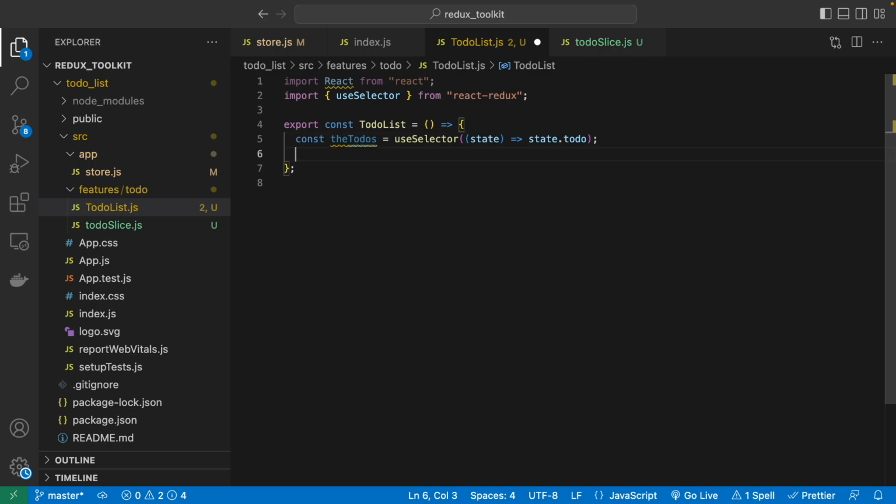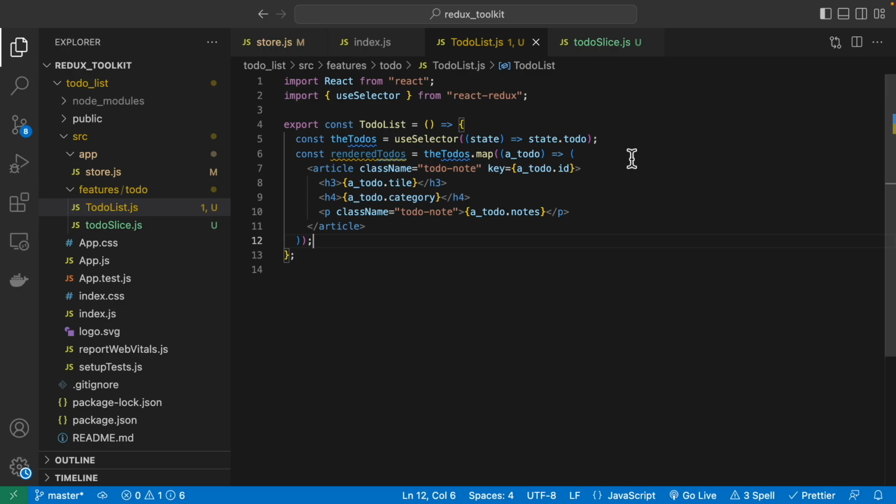So I am just gonna paste in actually the rest of the UI, because I don't think there's a lot of value in you watching me type it out. You can pause the video and just type in the UI here, but basically I'm gonna map over the to-dos that we've brought in with useSelector, and I'm just going to go through each attribute like ID, title, category, and notes, and I'm going to create some UI.